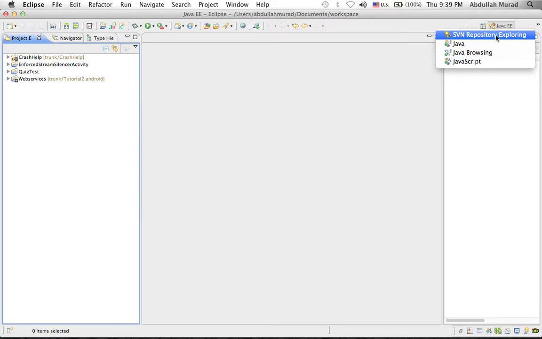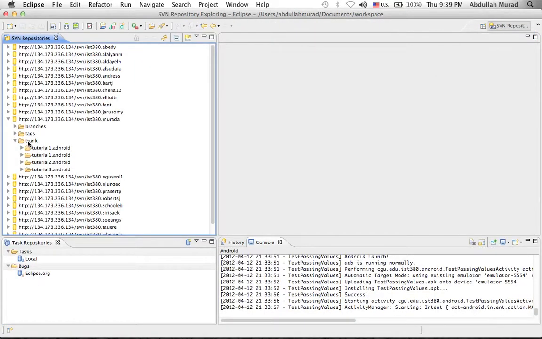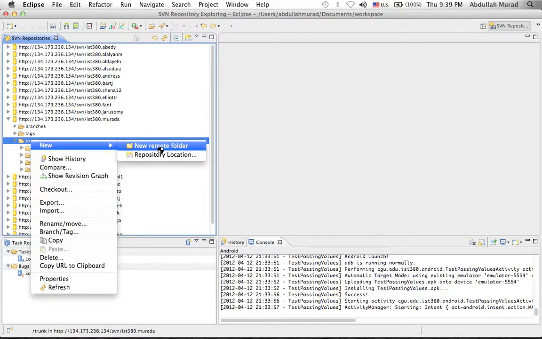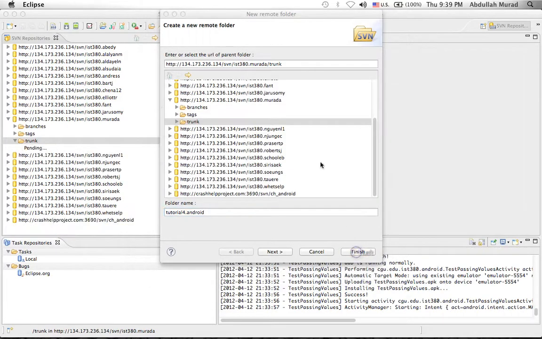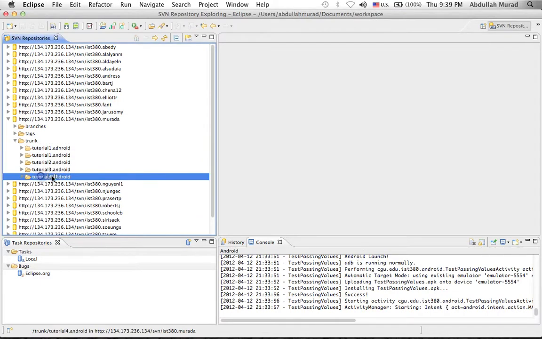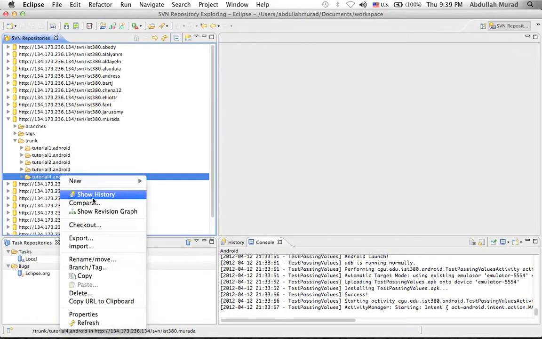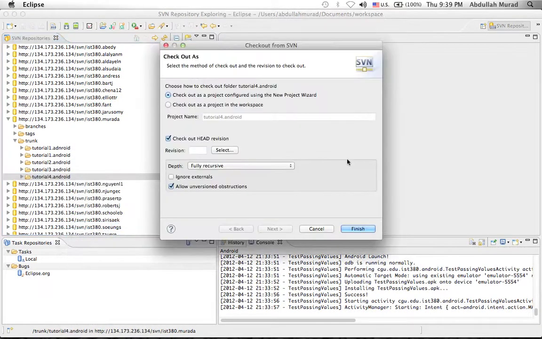So SVN repository exploring, and then on this repository I'll expand my repository here, right click on the trunk, and add a new remote folder. I'll name it tutorial for .android, using the same naming convention that we had before, and then I'll click finish. Right click on it, and then I'll check out the code.